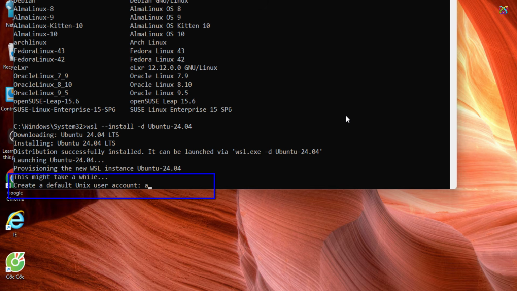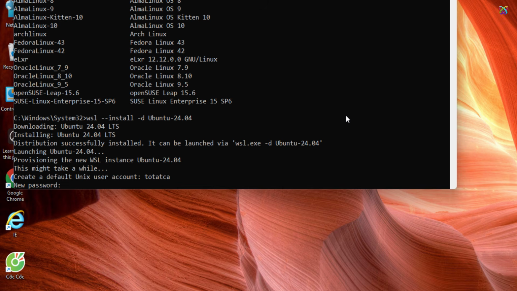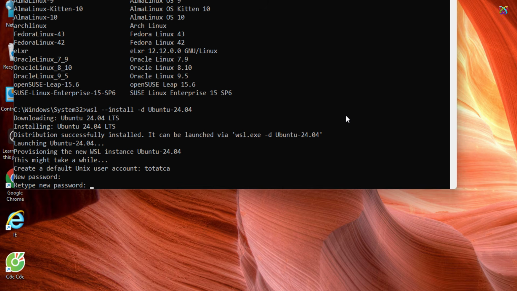After the installation is complete, you'll be asked to enter a username for your Linux system. This will be the account you use to log in and run commands, so choose something easy to remember. Next, set a password for the account you just created. Enter your password and confirm it to complete the setup.